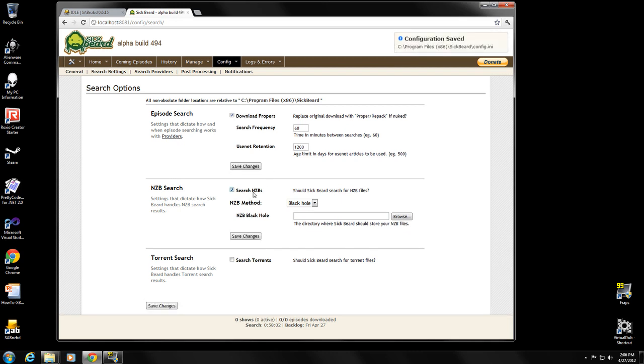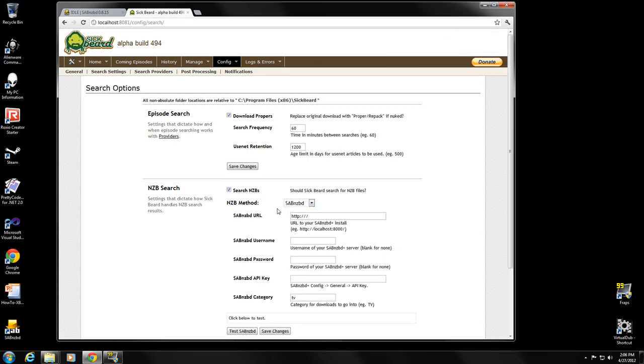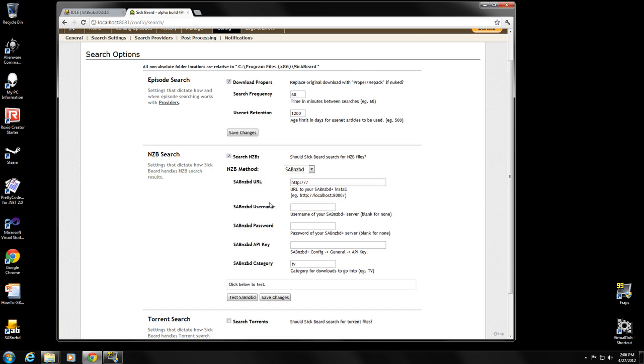And then NZBs, we're actually going to say SAB because we're using SAB, obviously. And this is how you now set up Sickbeard to talk to SAB. So we don't have a username and password set up for SAB right now. If we did, we'd put them here. We need the API key, and we need the URL.